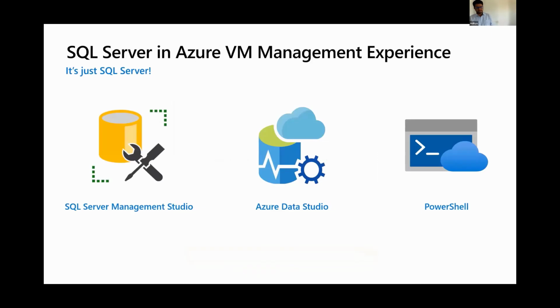Now, I deployed SQL Server. I chose the compute option. I chose the storage that I wanted. I used the marketplace image. Now I have SQL Server in a virtual machine. So how should I manage it? Using your favorite tools: SSMS, Azure Data Studio, PowerShell. Use the tools that you like.